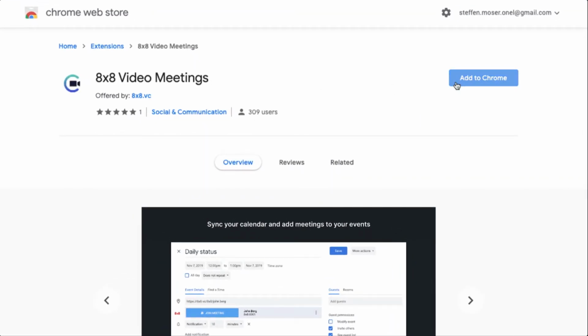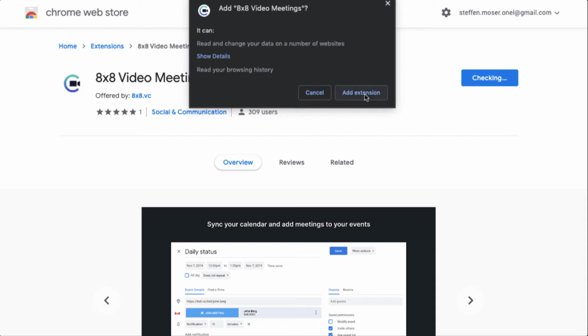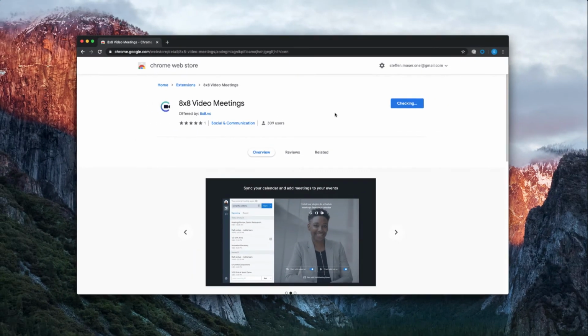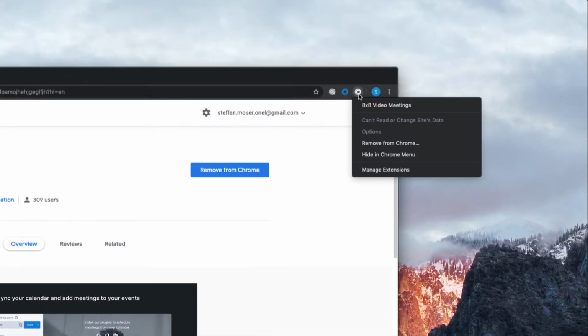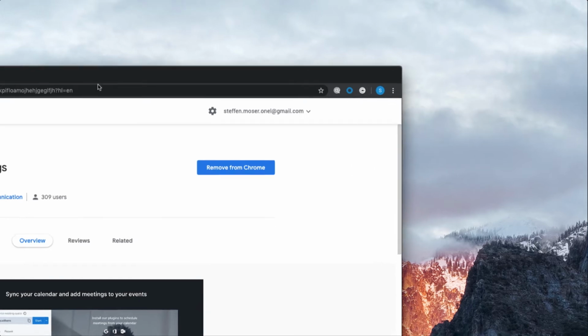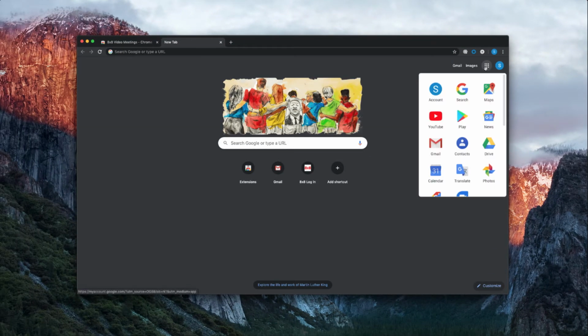When prompted, click Add Extension to install the plugin. The plugin will download and be added to your browser. You'll see the symbol to the right of the URL bar at the top of your browser window. Now you're ready to schedule a meeting.